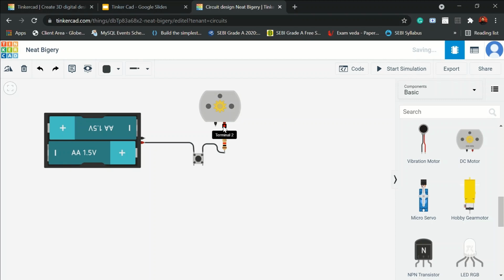In the motor, this is terminal 2, this is terminal 1. So let's connect terminal 1 with the negative side and terminal 2 to the positive side. From here to here. Yes. Now when I click on start simulation, and when I press the button, you can see that the motor is rotating. Just below that you can see a small number which says 353 RPM. That is rotations per minute, how many rotations this motor can turn per minute. But it's running very slowly.